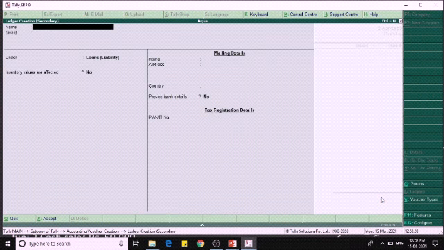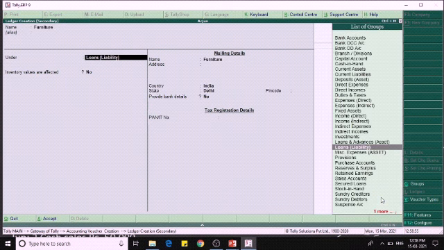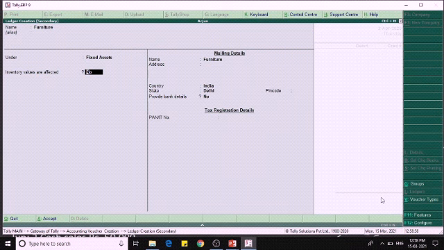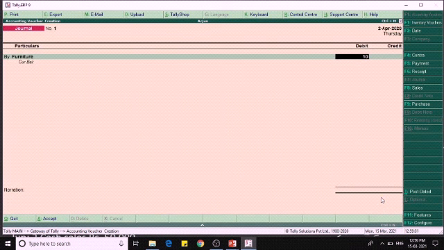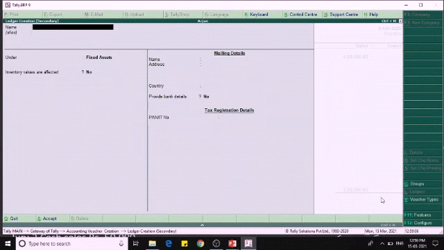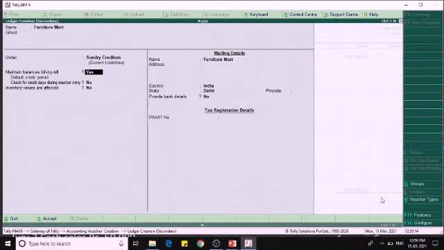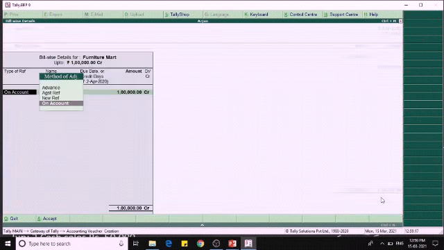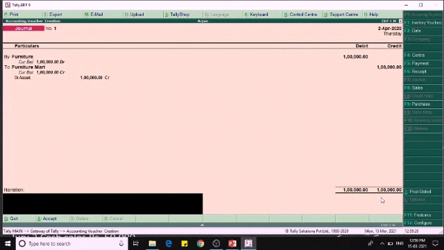We have to create the ledger as furniture. Furniture is coming into the business; it is a fixed asset for the value of 1 lakh, and Furniture Mart is marked as the giver. They are the creditors for the business. We are purchasing it on credit. Being bought furniture on credit.